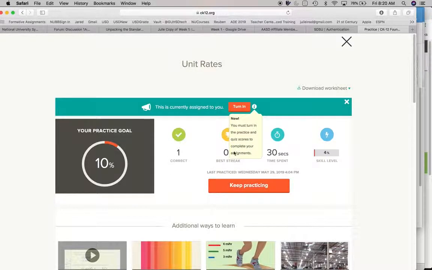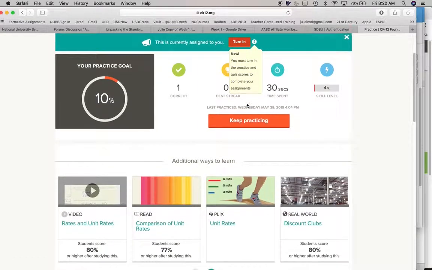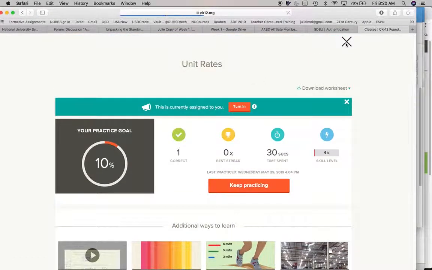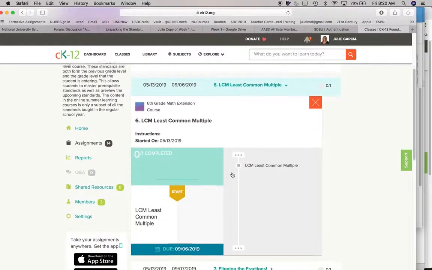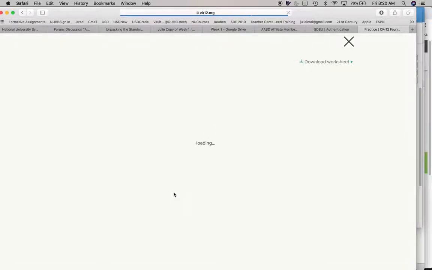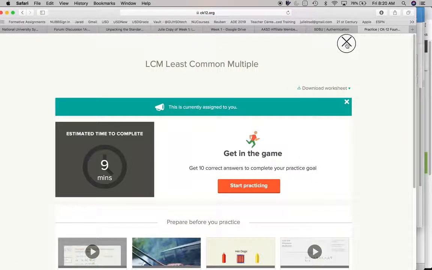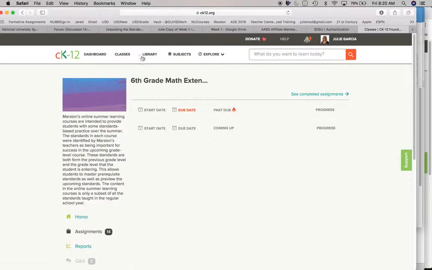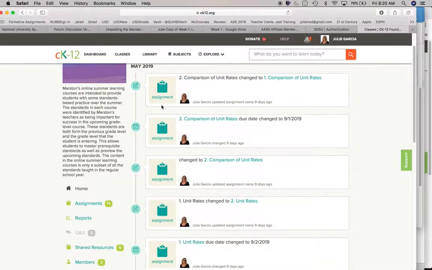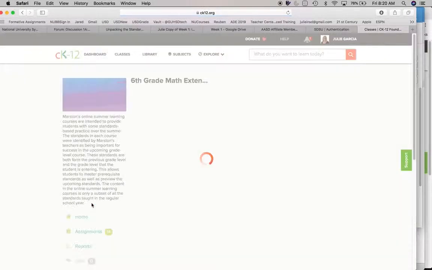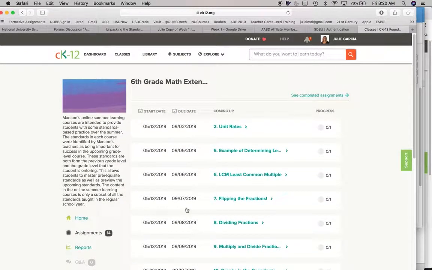In a case like this, to get out of this particular activity, you'll click the X, and it will take you back to your classes. If by chance you get to an activity where you're not sure how to get back, you can always X out, go back to classes, and find your 6th grade, 7th, or 8th grade Math Extension course, go to Assignments, and find out where you left off.